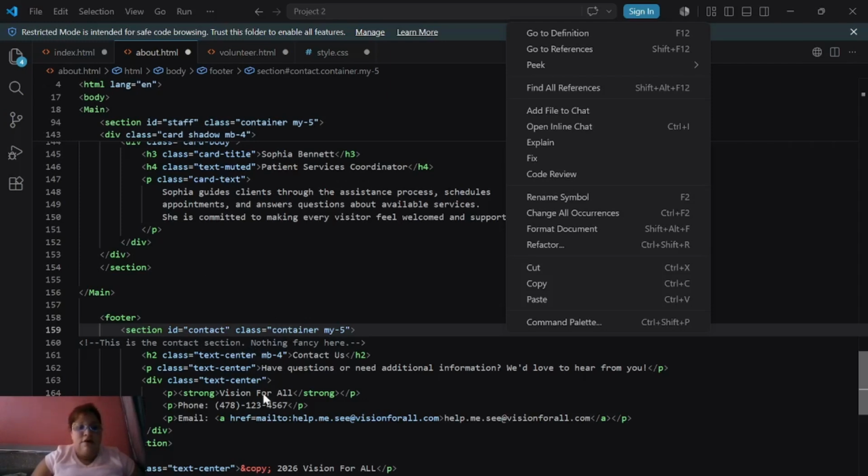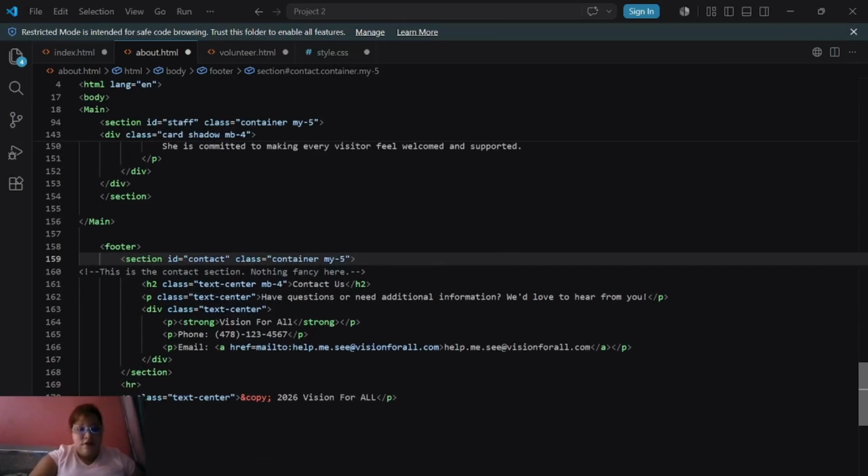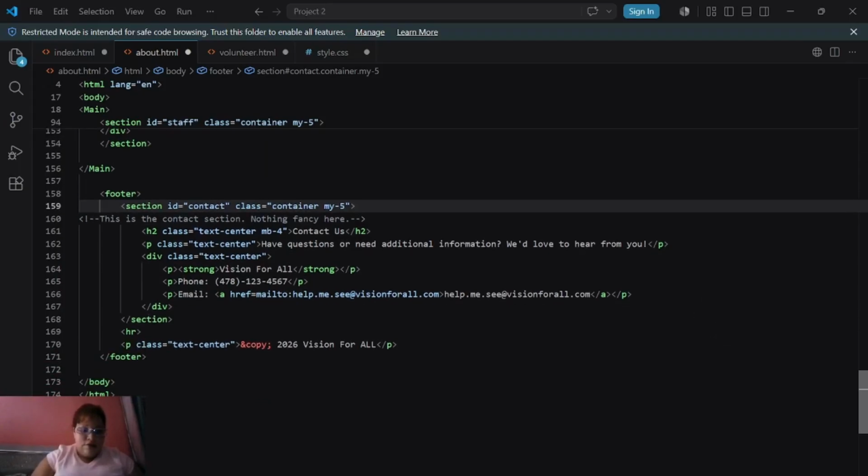This is going to be our contact section, which is in every single one of these pages. So same as the last page, it's just going to be the contact us information to ask questions or get additional information down below here. And then we've got our title, our phone number, email, and our copyright once again. Alrighty, so that just completes our about page as well.